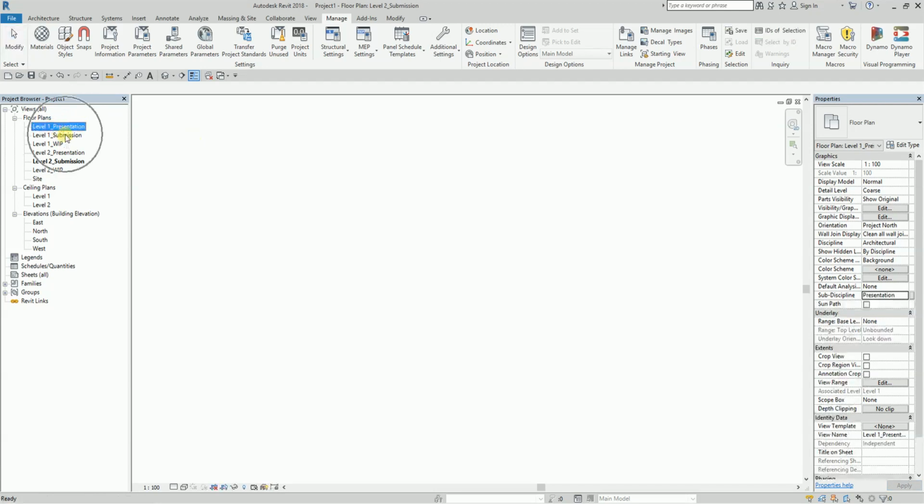Okay, so this one is presentation. This one is submission. If you already key in one project parameter, if you click the drop down arrow here, you can see now it's there. So you will now be able to select presentation in case you want to use the presentation subdiscipline again. Okay, but I'm not going to use that. So I want submission. Submission, apply.